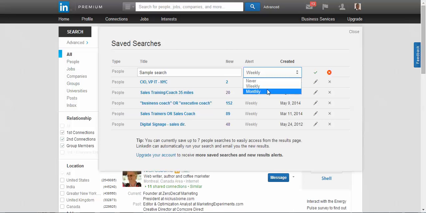So for those, for example, who are in sales, this is a way to let LinkedIn do some of your sales prospecting for you and actually deliver people who meet the search parameters that you've set up, which is very nice. Okay, so that is it for now.